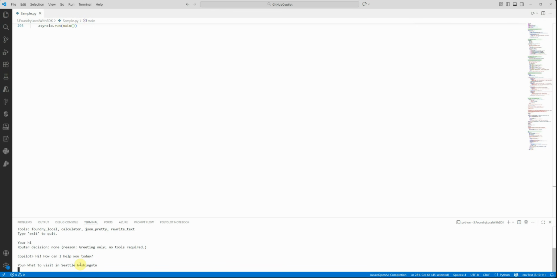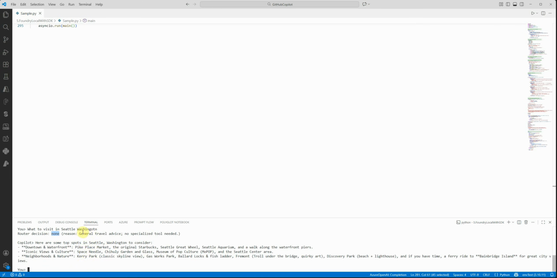Let's add Washington as well. Oops, so there is a typo. But let's see. So here again you will see the decision is none because it is just a general travel advice. No specialized tools are required because we haven't defined any relevant tool for this one. But still you will get the response from the Copilot SDK.